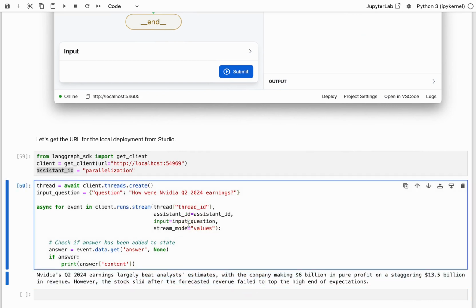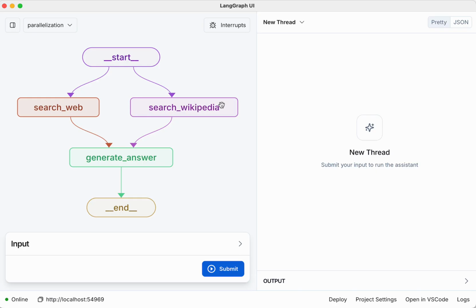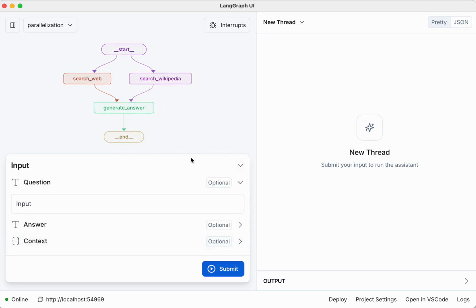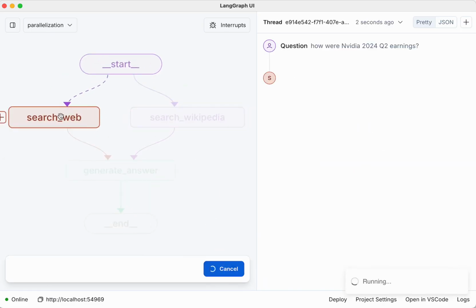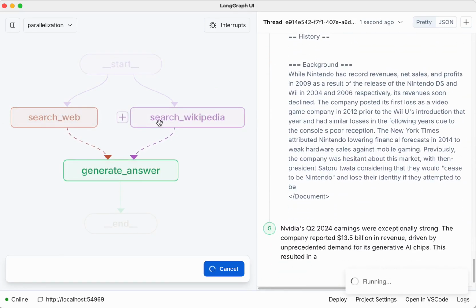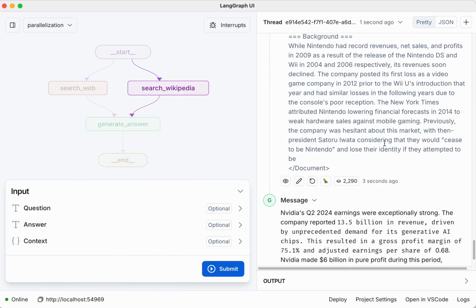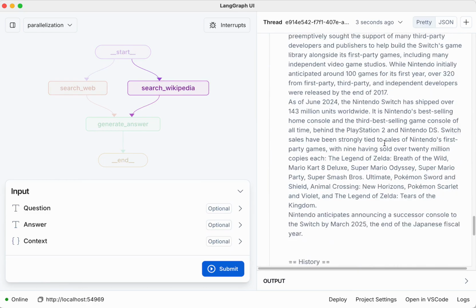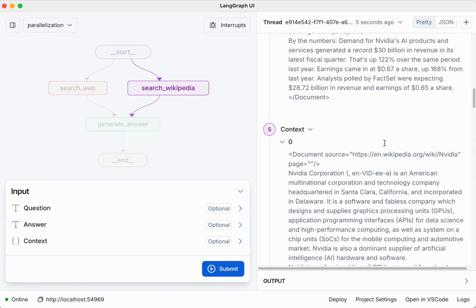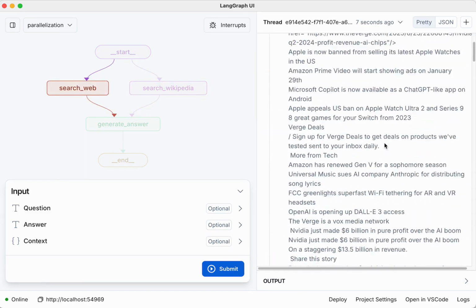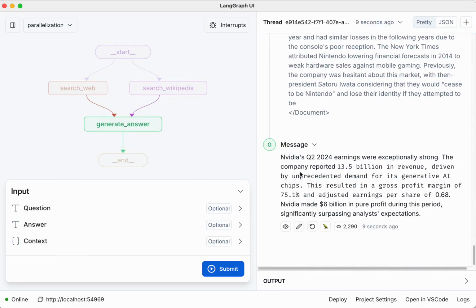So we can also look at this in Studio to see some of those intermediate outputs. So now we're in Studio, we can see our graph here. Let's just open up our inputs. Let's just go ahead and ask a question. How are NVIDIA 2024 earnings? Let's have a look. So now we can see we're going to each of our sources, doing web search, and we're searching Wikipedia. And this is pretty cool. So we get a whole bunch of information in our context, and we get our final answer.